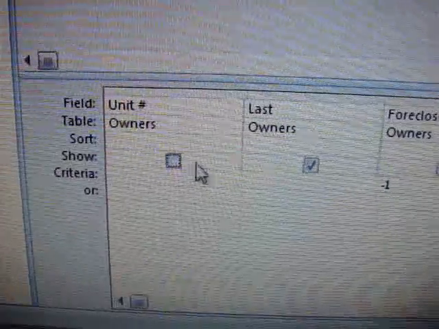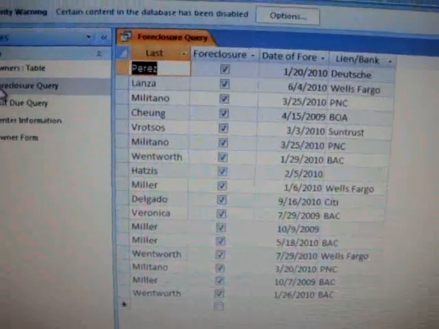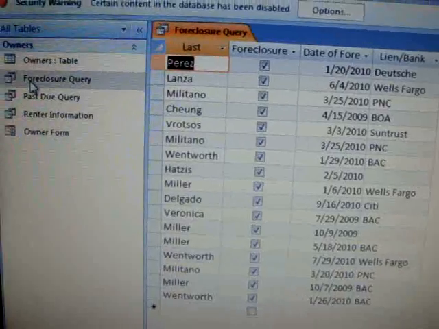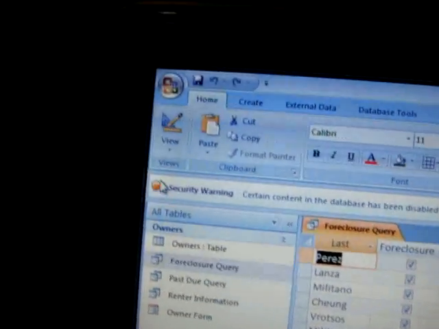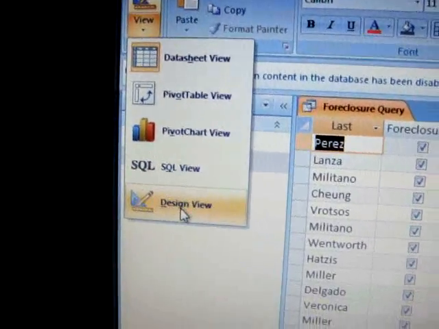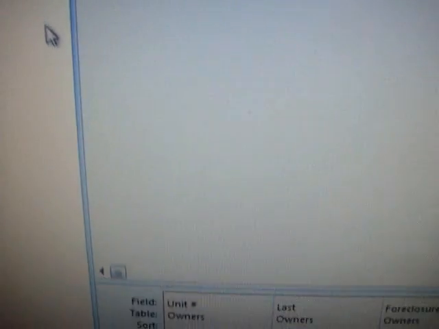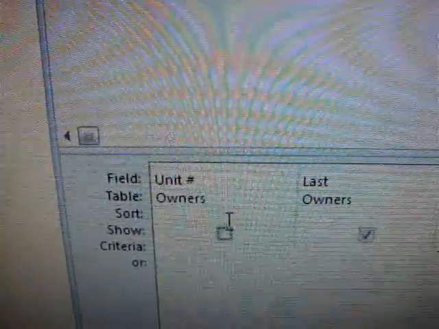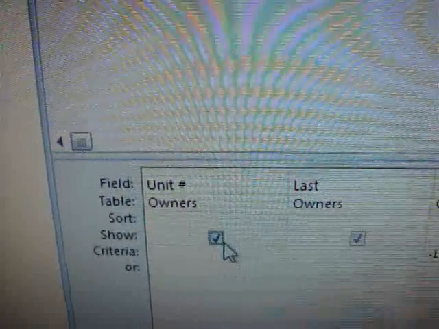Simply uncheck the box, run your query, and now unit number doesn't come up. I want to put unit number back on there, of course. Go to our design view. Check the box under units. Now units will come up.